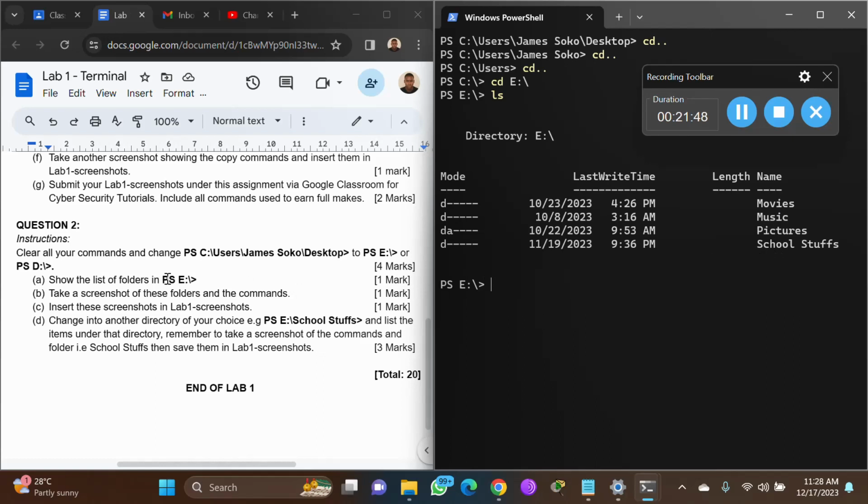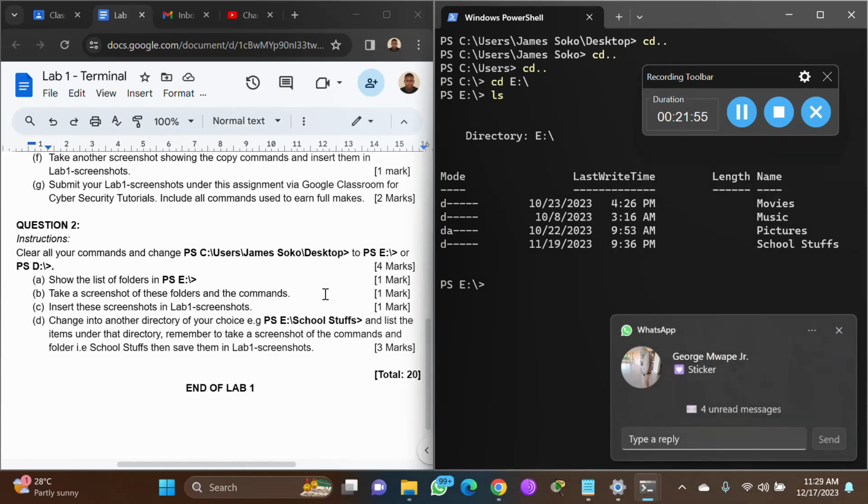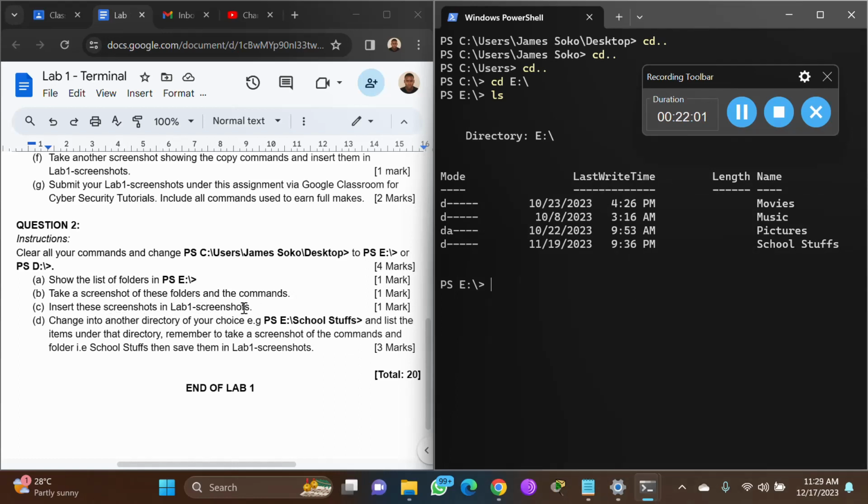So we are done with this part. Now take a screenshot of these folders and the commands. Then insert these screenshots in the Lab1 screenshot document, the same Word document. Then change into another directory of your choice, such as school stuffs. I don't know your folder names, so you can change to any of those you want.